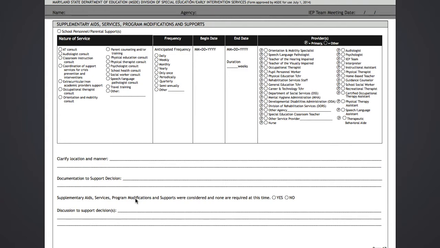page 17. And page 17 is a place where you may indicate specific trainings that need to occur, consultation that needs to occur between service providers or service providers and parents, perhaps some consultation that is unique. You could indicate that here as well.